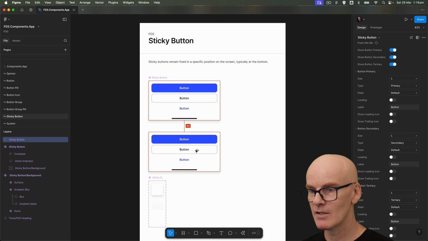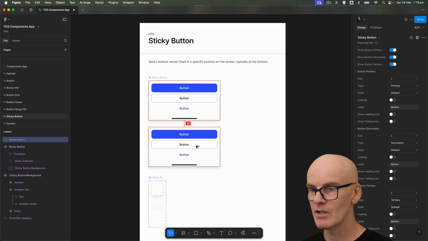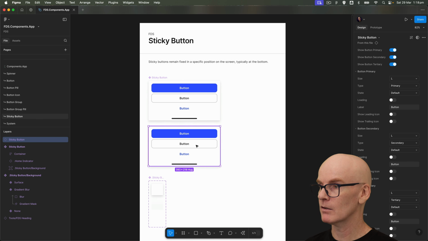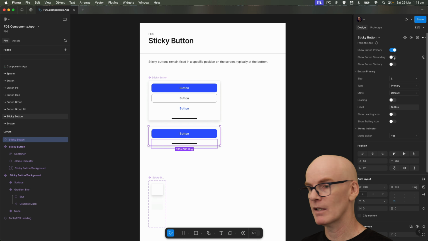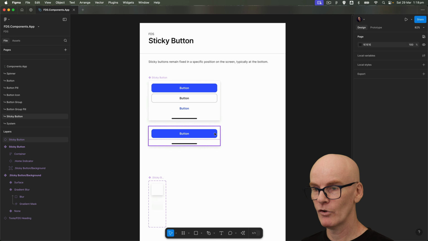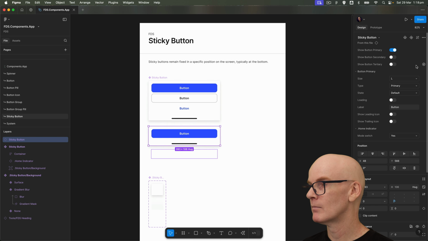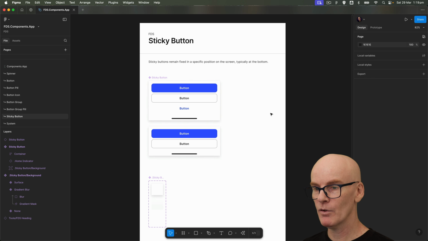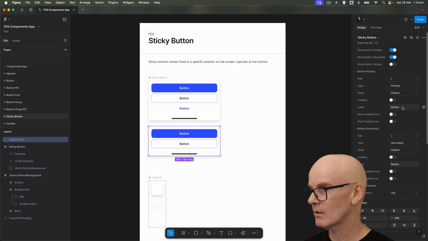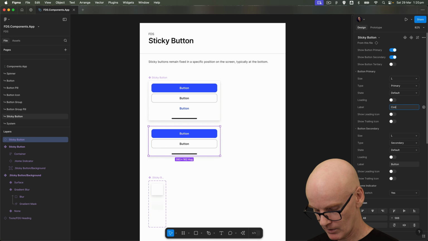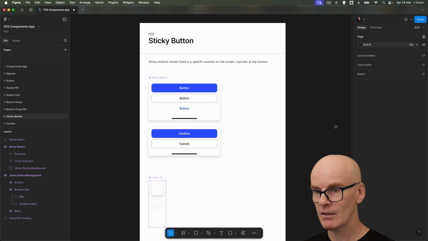Let's just drag an instance down here. And I've done that by just holding down Option and Shift and selecting it and moving it. Let's put it 32 pixels away from here and then just test it out. Okay, so we've got the show button tertiary, secondary. There we go. Turn them off and we've just got a primary button. Turn on secondary and we've got a primary button plus a secondary one. And of course you can come over here and change this to confirm or cancel, like that.